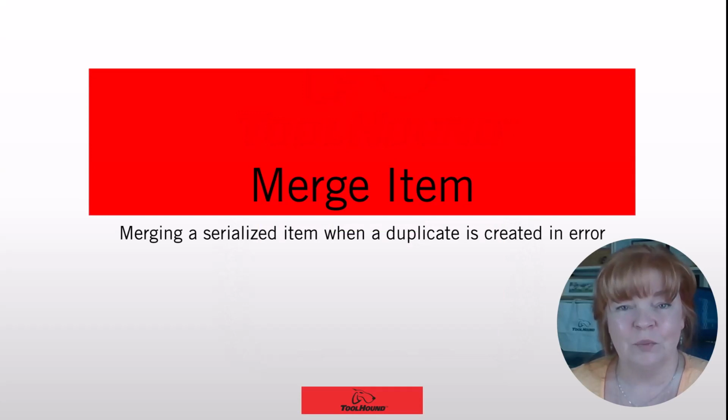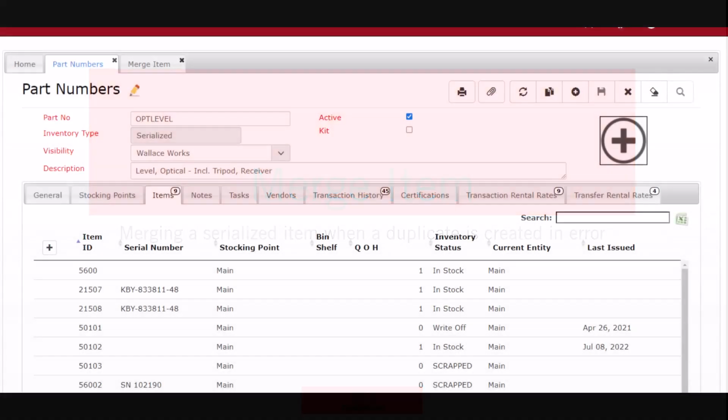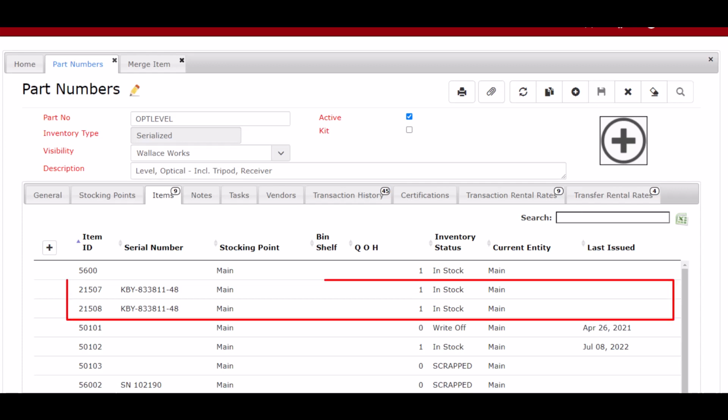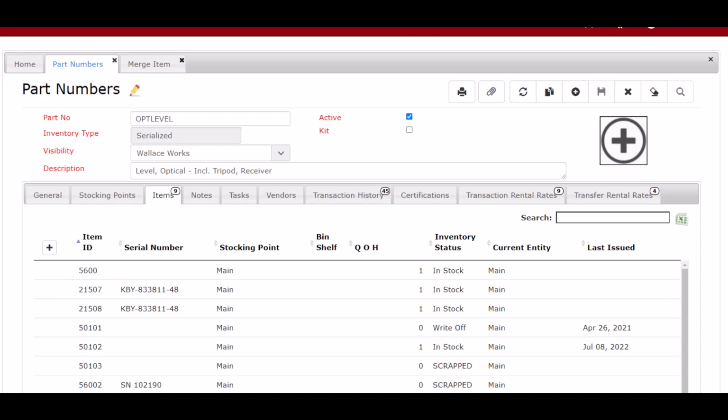Let's start with the simplest and most straightforward use of the merge function, in case of oops. In this case, we can clearly see that two item IDs were added for the same optical level because the serial numbers are the same for 21507 and 21508. We could simply delete the extra item ID, but let's merge the second item ID into the first. The merged item ID will be an alternate ID.